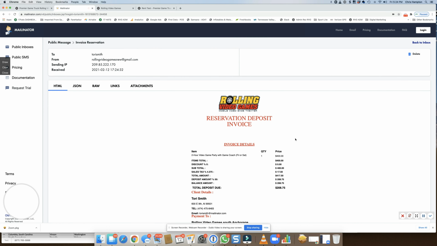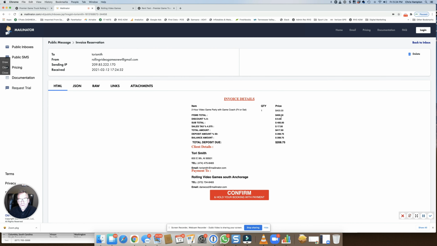Invoice reservation. Now take a look. This is a little bit different. You can see that it shows that her party really is 400, but we've been kind enough to bill her a 50% invoice, okay? And same thing, she clicks confirm, she pays with the same method of payment as before, a credit card or PayPal, whatever method of payment.